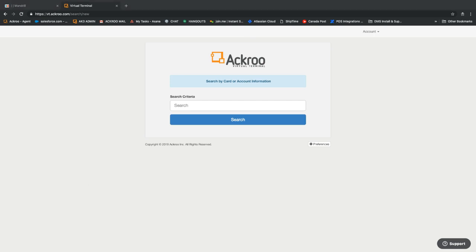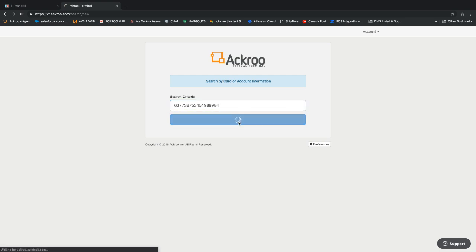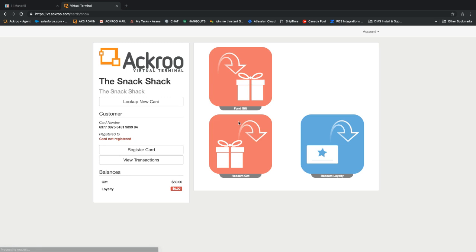Next, let's look at a customer who would like to pay by a gift card for their purchase. Again, you can search by the 18-digit card number on the back or the Accrue ID hyphenated number. Select Search. You'll take note of any available balance on the gift card.